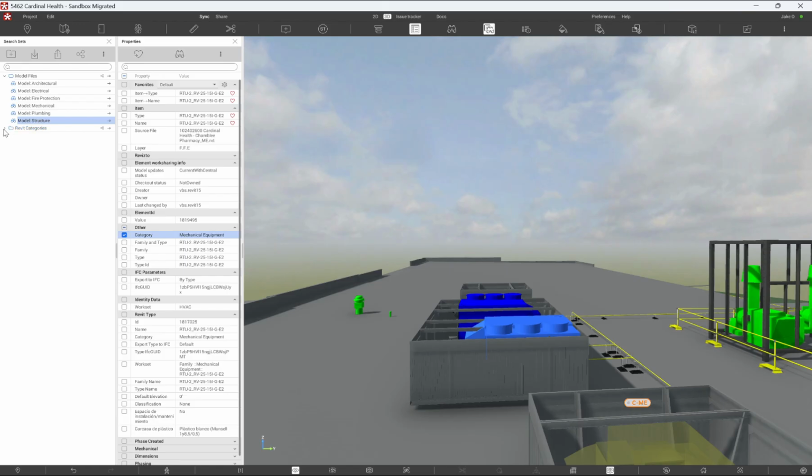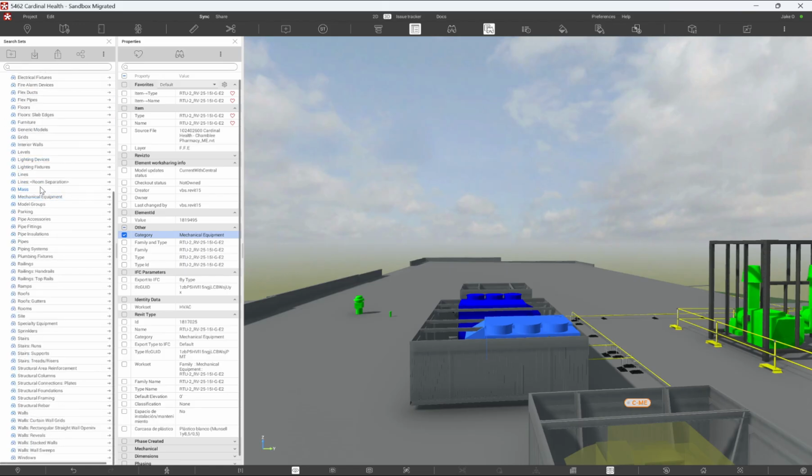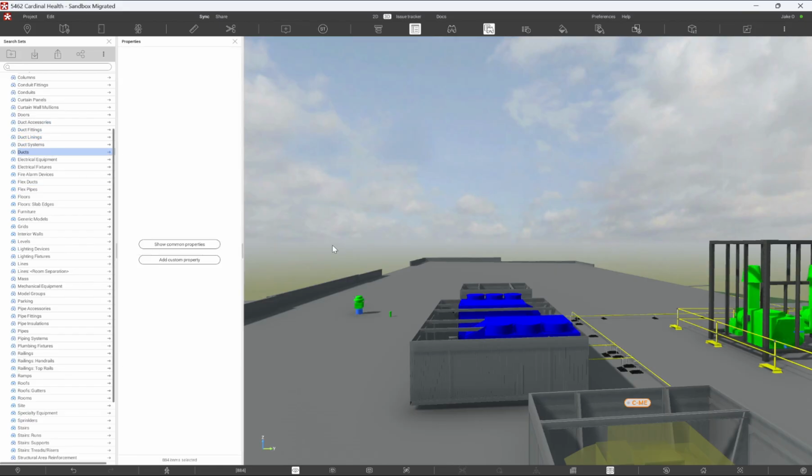You will be given this folder and it will create a drop down with every category, so you can go ahead and find them. Let's go for flex ducts. Actually, let's just do regular ducts. It will find all duct on the project. We have 884 ducts.